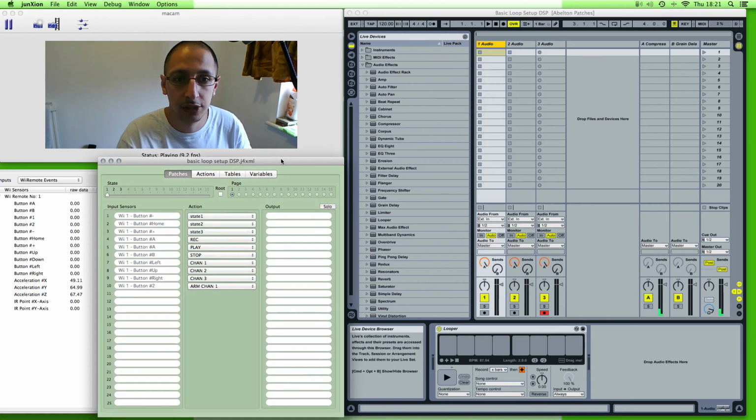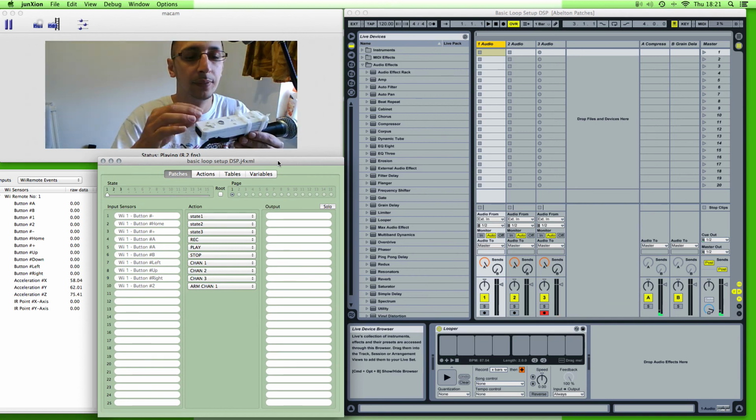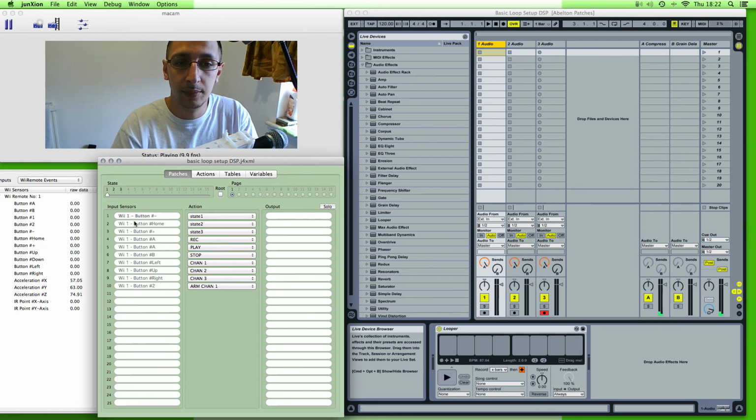Now in Junxion, because I want 3 loopers, I want to have complete control over those loopers, but yet use the same control in each looper. So I need 3 states. So I'm going to use the minus, the home, sorry, and the plus button. So you drag in the minus, you drag in the home, and you drag in the plus.